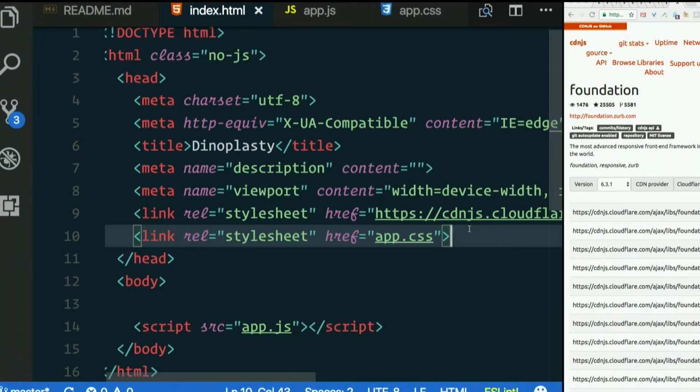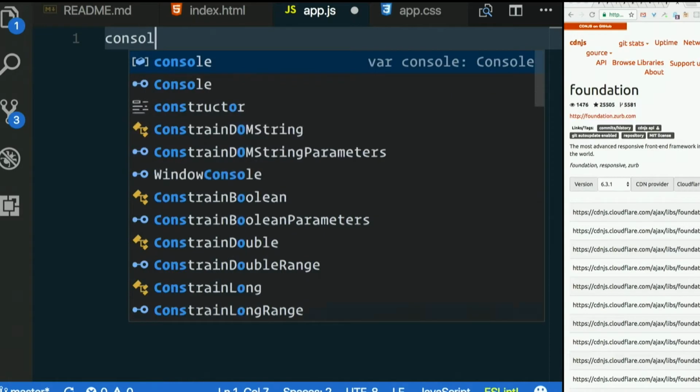Let's make sure all this stuff is wired up before I commit this. I'm just going to put a console log inside my JavaScript.